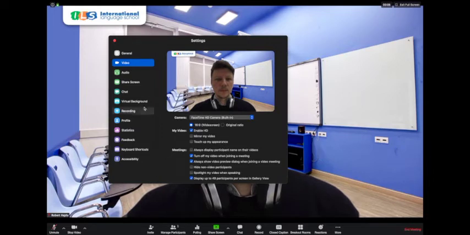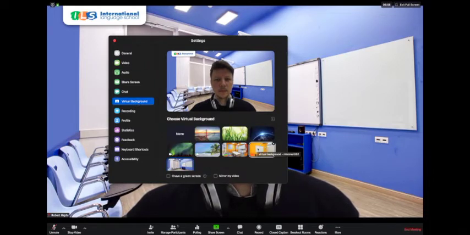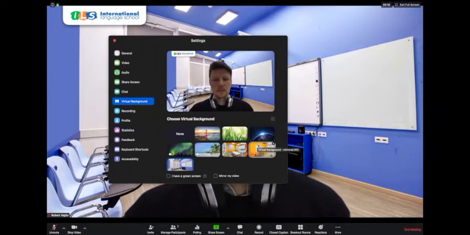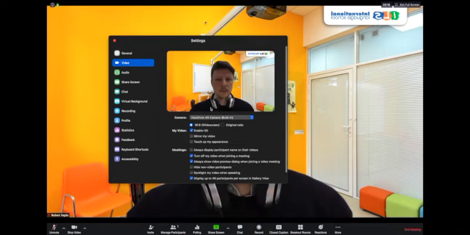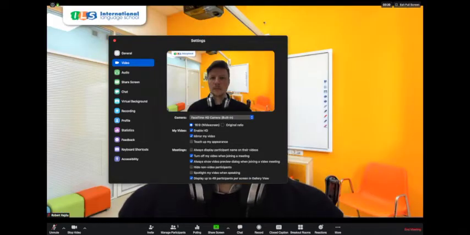Using a virtual background without a green screen might not be an available option on your computer. If that is the case, then I believe it's better not to use a virtual background. In this case, please find a neutral, suitable place in your home which can be the background for your classes.